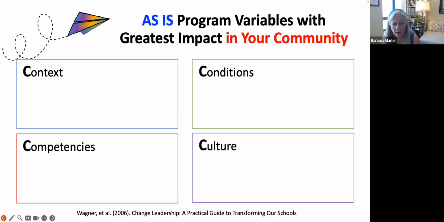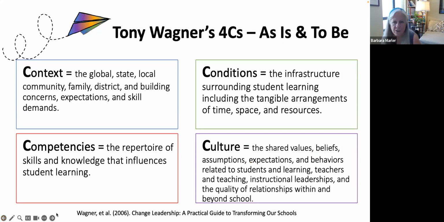I'm going to go ahead and reverse and go back to the original slide just so you can see the definitions of each of the 4 categories.